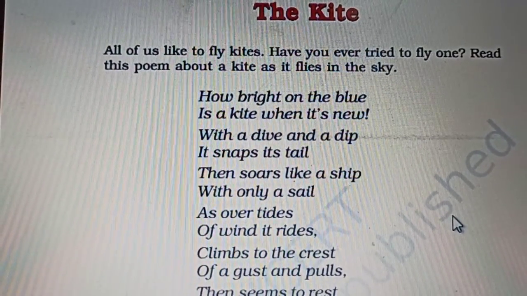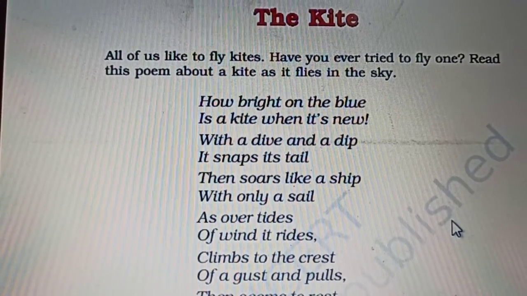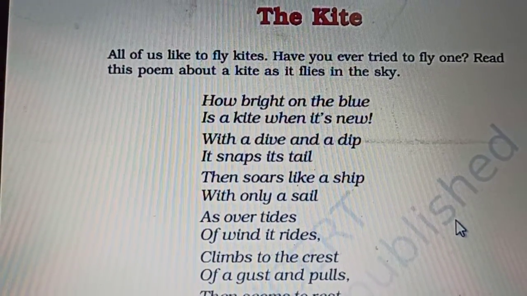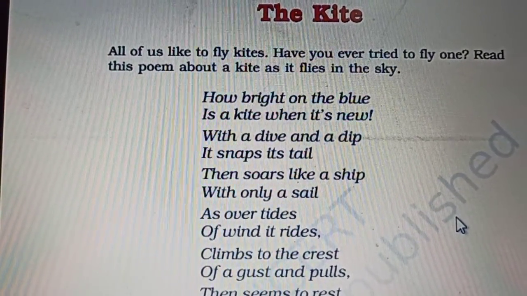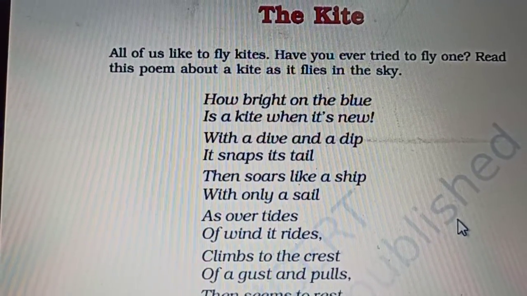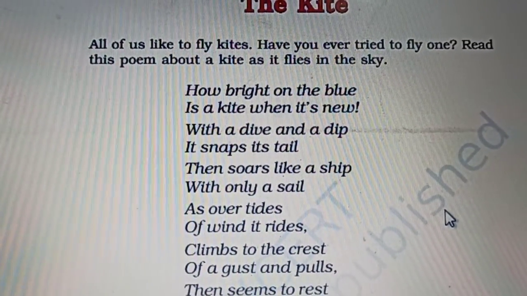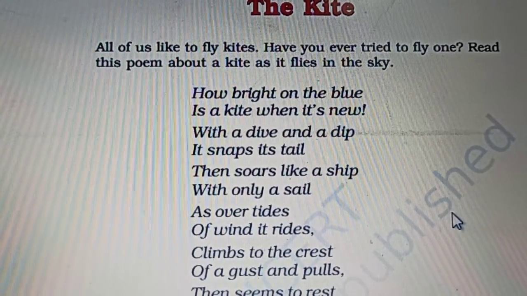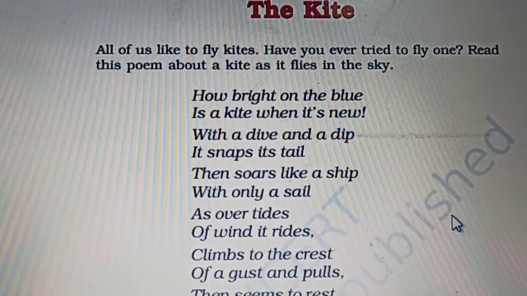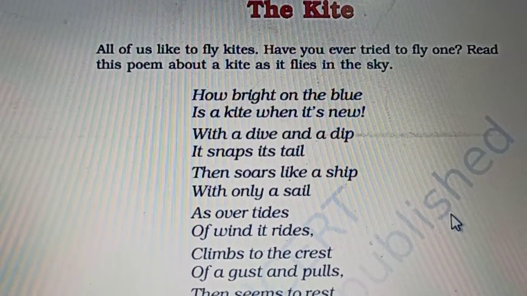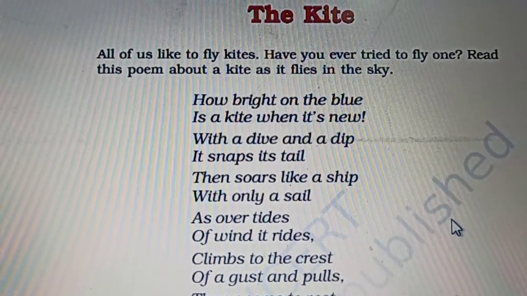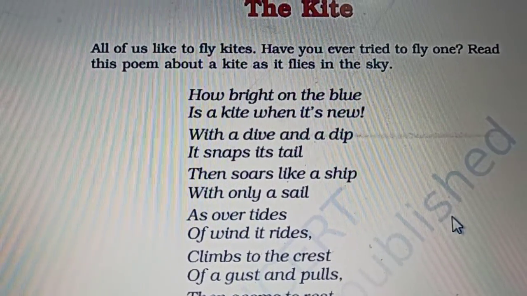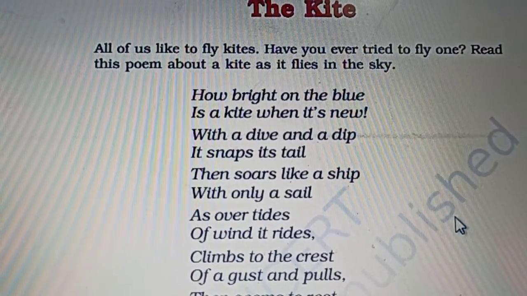The Kite. Have you seen a kite, students? Do you fly kites? What difficulties do you face when you fly kites? Have you lost your kites sometimes? I'm very sure you have answers to all these questions.